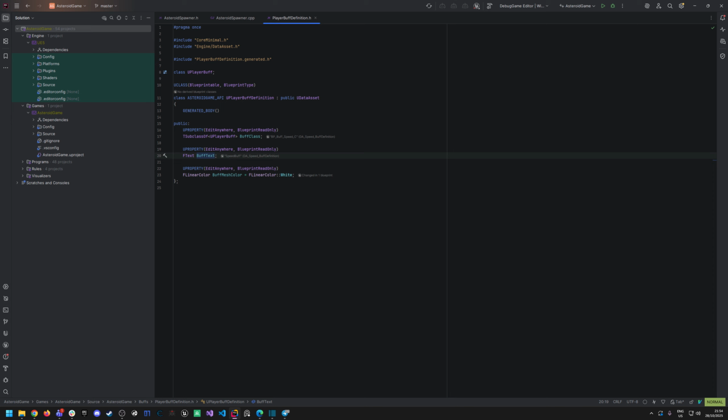When we spawn a player buff actor, we want to give it a setup, such as mesh color, buff type, etc. Only the data should be different, not the logic. A data asset was created specifically for such cases, so we are going to use one as well. Here I have a player buff definition that inherits from data asset, and inside it I have a TSubclassOf PlayerBuff, buff text, and buff mesh color.